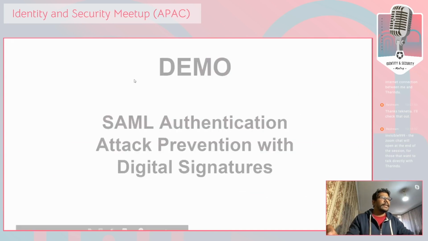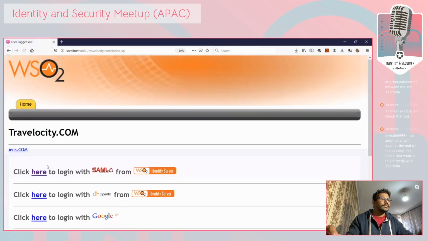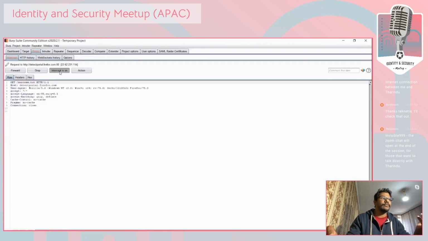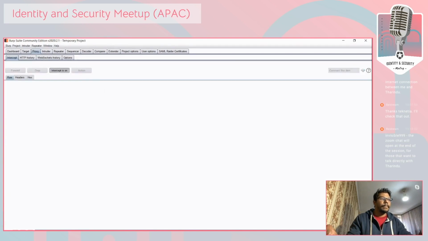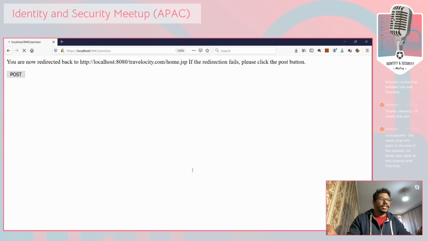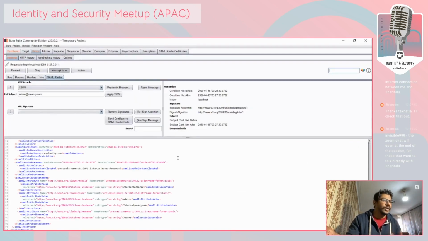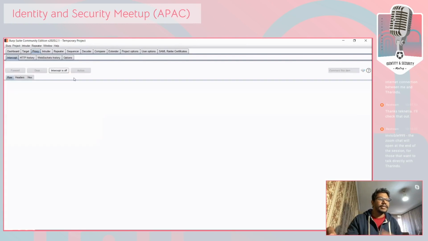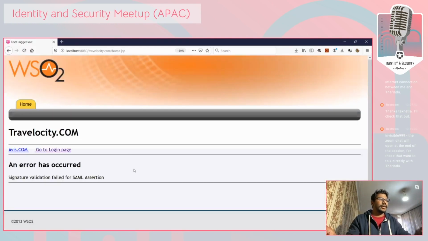So I take my application again, click on this login button, and then I use the same credentials, and then I turn on my interceptor from Burp Suite, and then send this message. Now the message response is captured by the Burp Suite proxy, and then let's modify this again, right? Instead of Joanne, I'm putting admin, and then I will forward it, and then turn off my interceptor. And then you can see the client is showing an error, signature validation failed for SAML assertion, right? Because now the client is validating the SAML assertion signature.